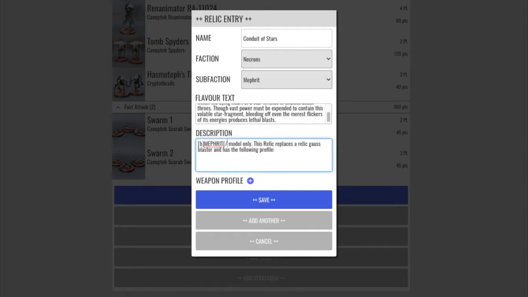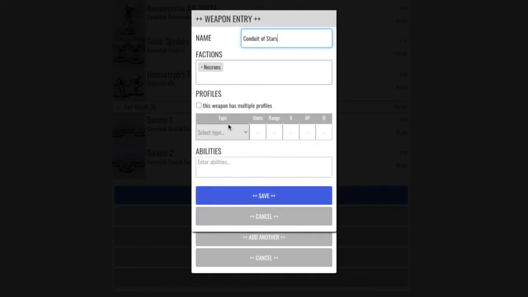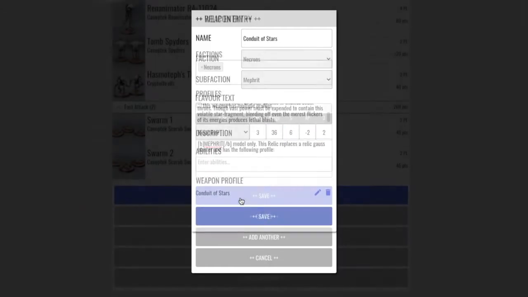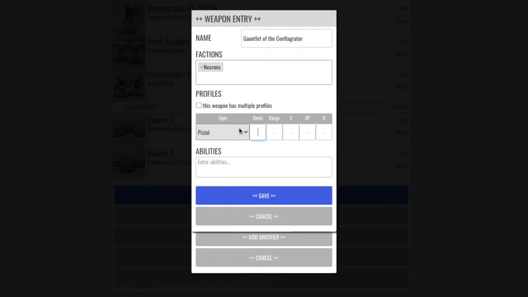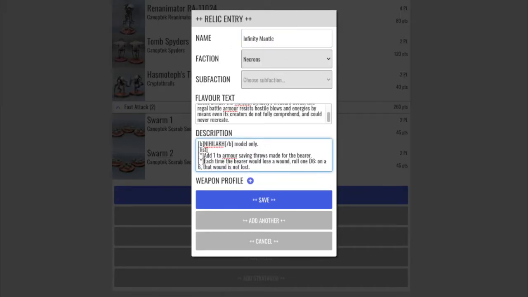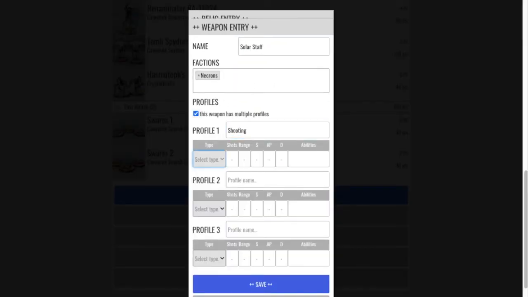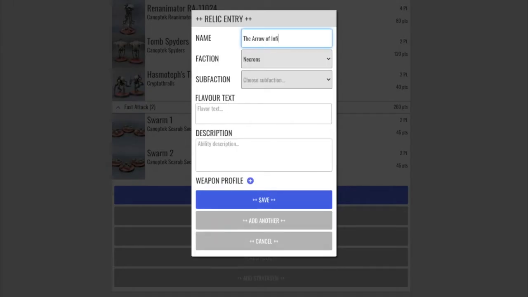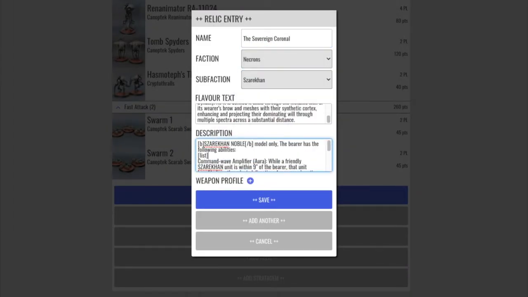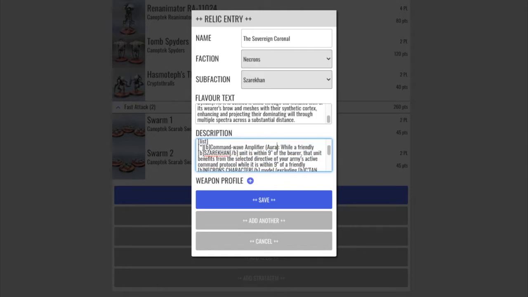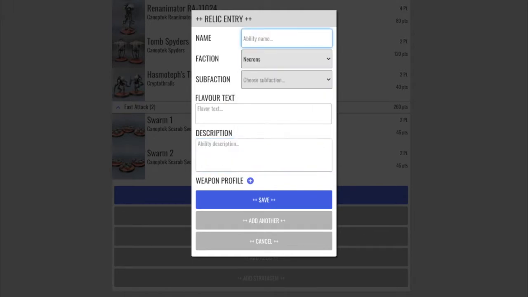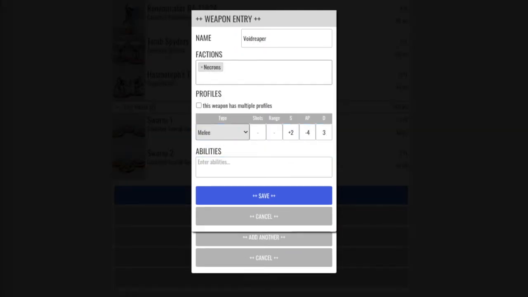you can see that I'll be able to add a weapon profile for the Conduit of Stars here, and any special abilities, and then save, and then add another, and I'll go through the list here just again so you can see the amount of work it takes for the data entry. It took me around an hour and a half to do the Necron army, which is a bit annoying for sure, but once it is in there, the data sheets and the weapons, you can refer to them all you like, and it is really quite handy when you get to the battle phase.